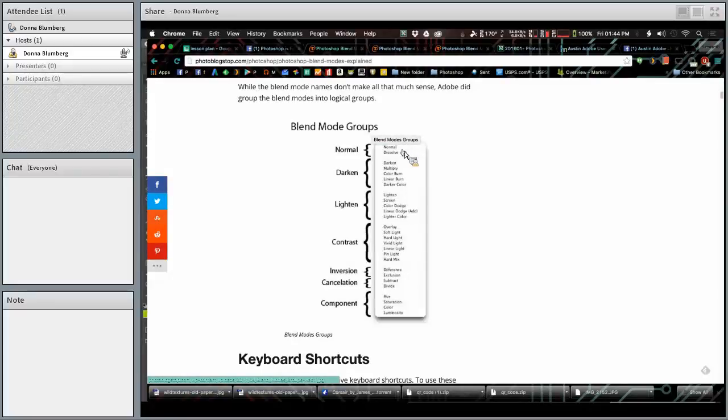So you've got normal and dissolve. Dissolve is hideous. We won't go over that. It's almost never useful. I've only found one use for it in 20 years. Darken is one of my favorites. Now, these will basically all darken those layers, some of them based on what's below that layer, and some of it just because it'll just darken anything.